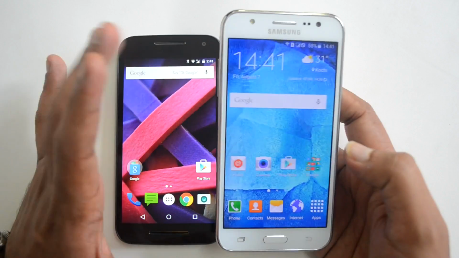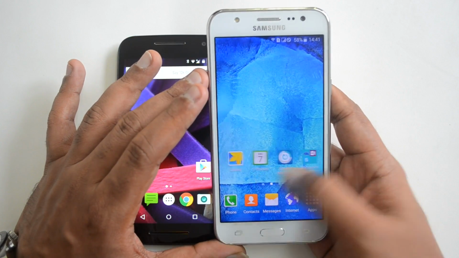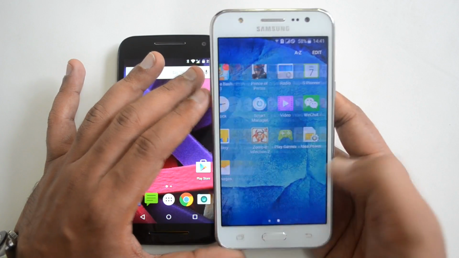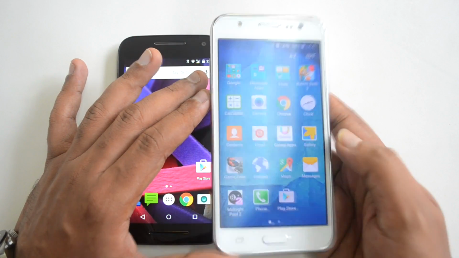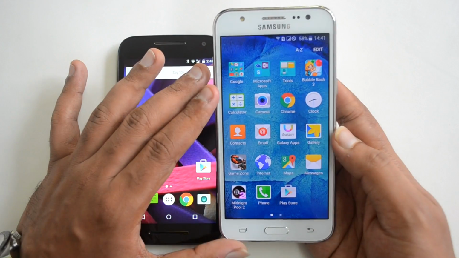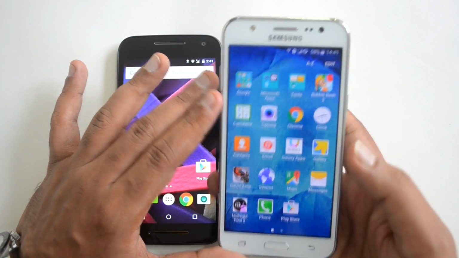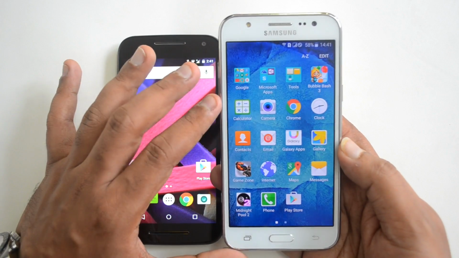So this kind of display most of the users like. It's really colorful, it's bright, and pretty good in terms of the overall quality. The viewing angles are also pretty good. It's again an HD display. Now one of the biggest issues with this device is that there is no ambient light sensor.